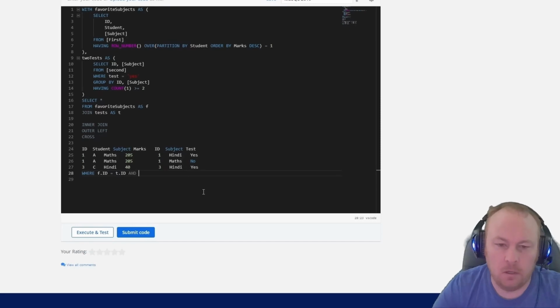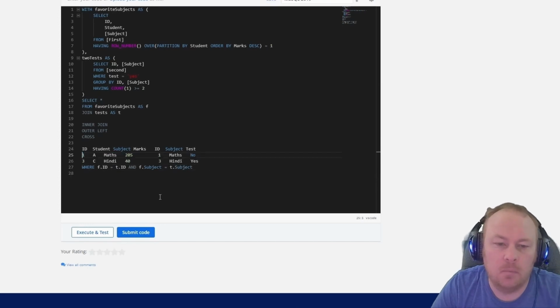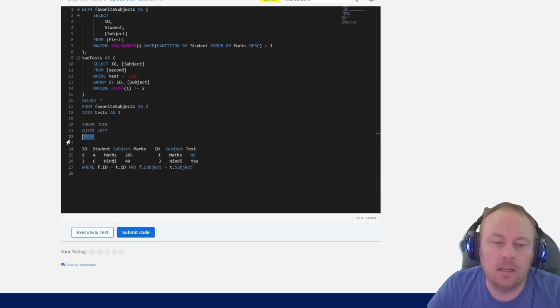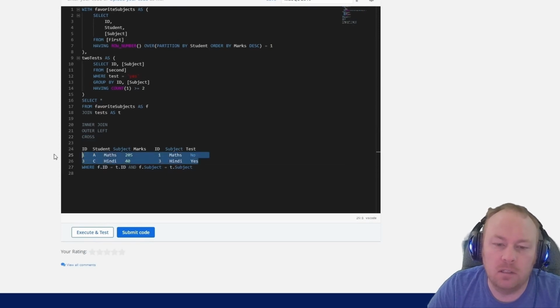And then if I also required the subjects to be equal, f.subject equals t.subject, then it would also filter out this top row. So the cross join by itself creates way too many rows that don't match up, but then the where clause filters it so that you have only the rows that match up together.